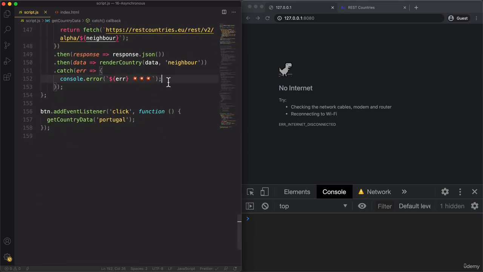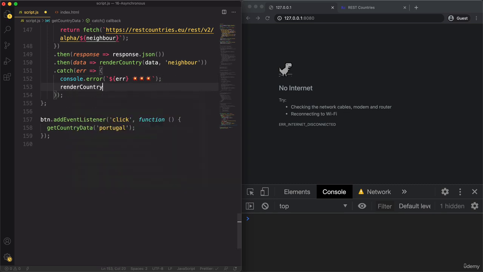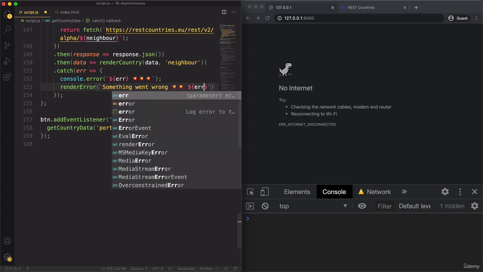Okay, and so now here, let's use that. renderError, so not country, of course, error. Let's say something went wrong. Then here we can use our emoji again. Why not? And then here, let's again print the error.